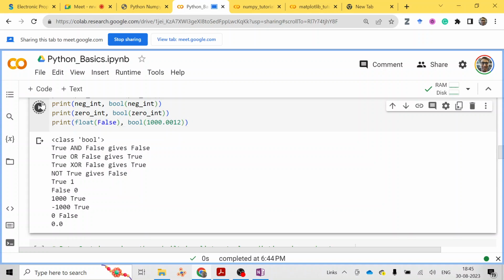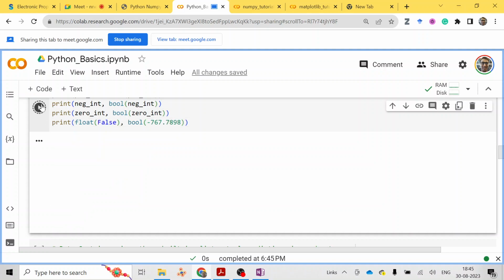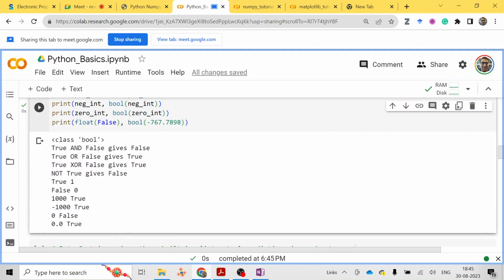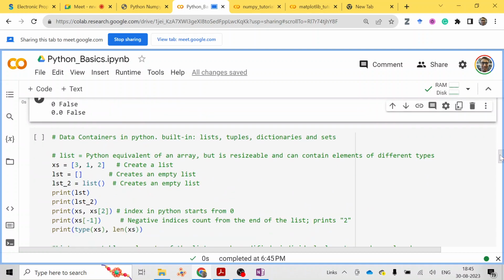a positive float, then that will be a true value, and only a 0.0 will be false. Even if you take some negative value, that will also be a true value, and only 0.0 will give you a false. Alright, 0.0, it understands that will give you a boolean value false. Alright, let's move on.